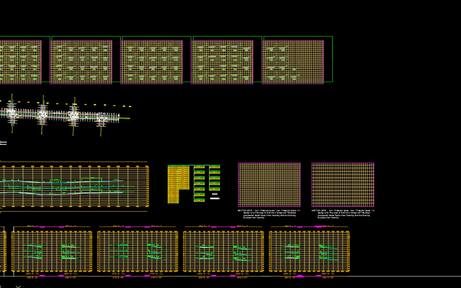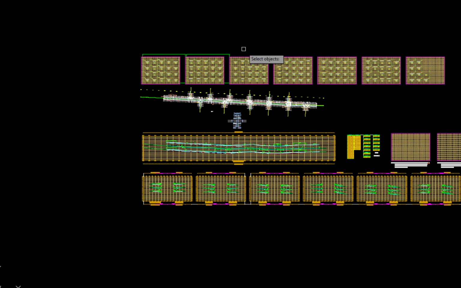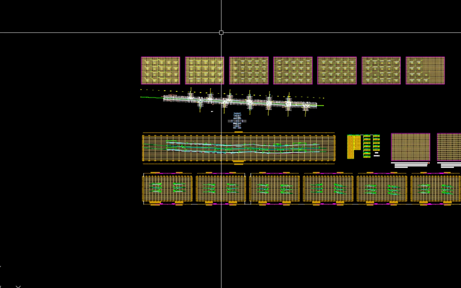Escape. Erase the Civil 3D green and yellow section view borders. Escape to clear commands. Enter to start the erase command. Use a window crossing to select the green borders. Enter. Enter to repeat the erase command. Enter to complete the command. Escape to clear the command.